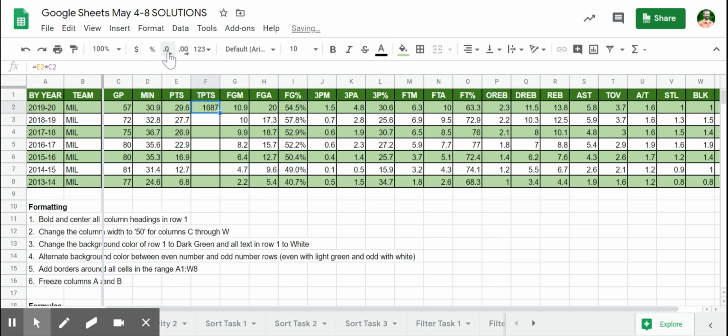I'm going to get rid of the decimal place, because you can't have a decimal place in this situation. And I'm going to do the same thing right below it, points times games played, and hit enter. Again, come back here and get rid of that little decimal point. And then I'm going to drag and drop down to put in all of these total points.